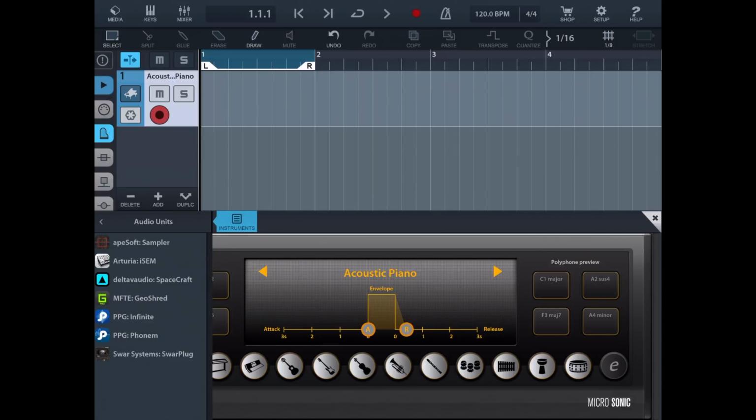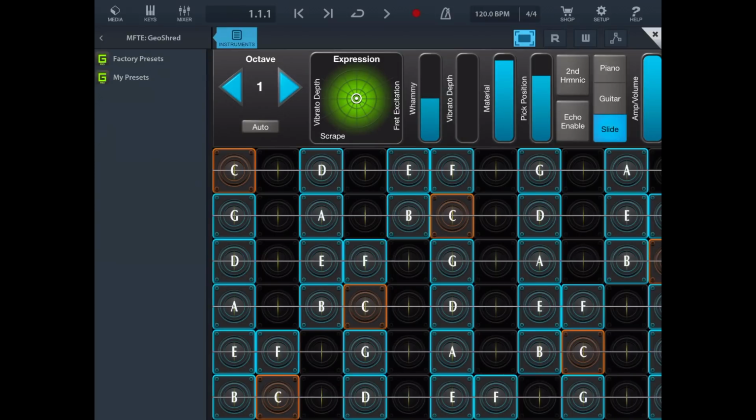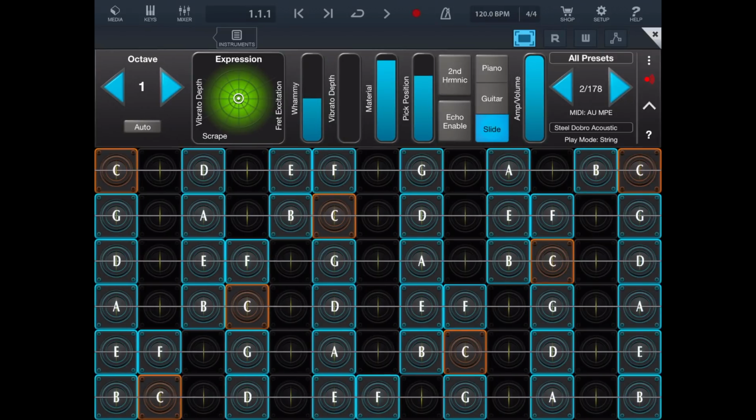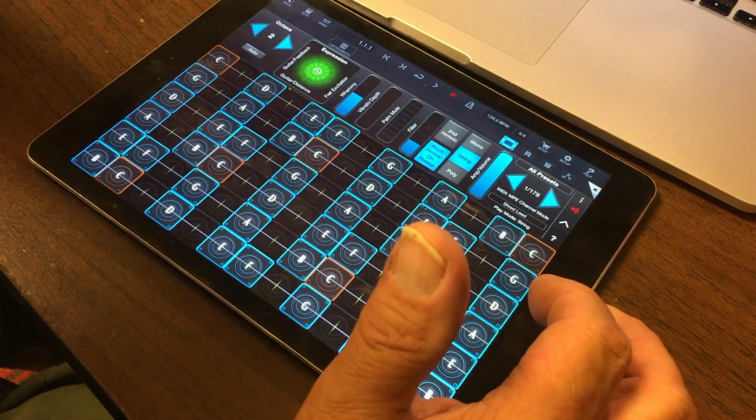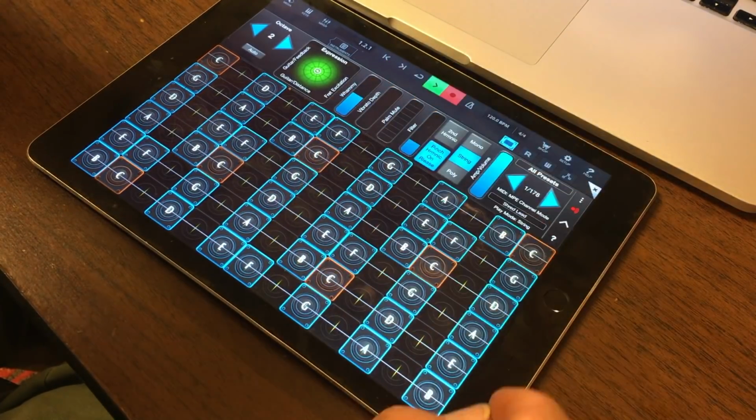I'm going to choose audio units. I'm going to choose GeoShred, the audio unit. And it's loading it right now. And we can get this out of the way. Great. And we'll go ahead and expand it. And let's go ahead and do a quick recording.